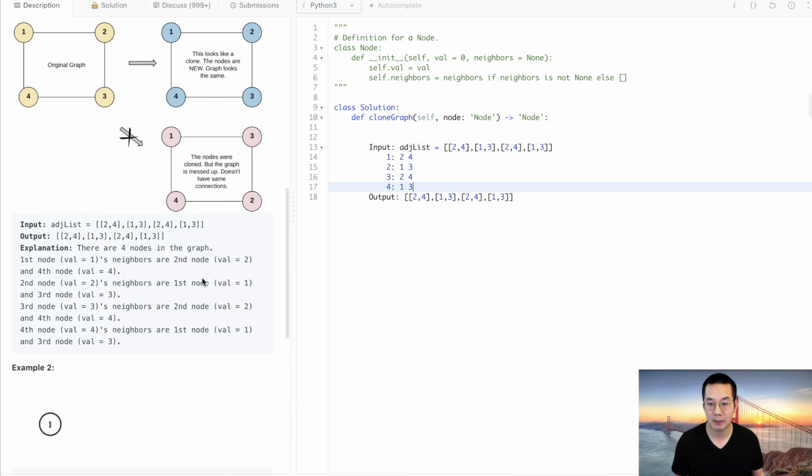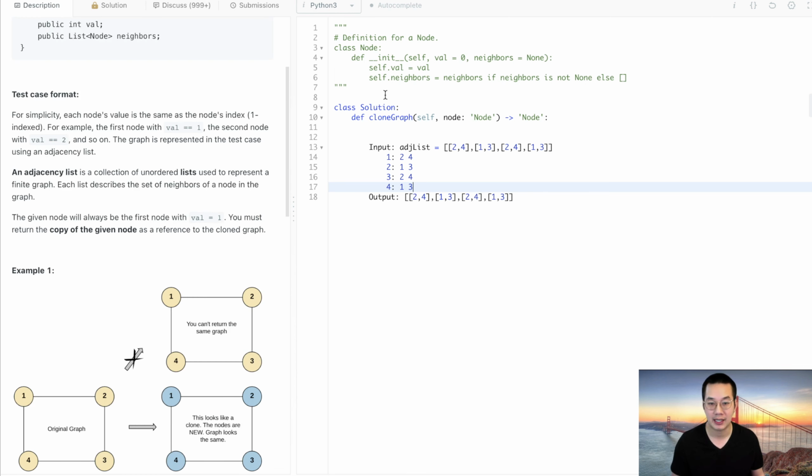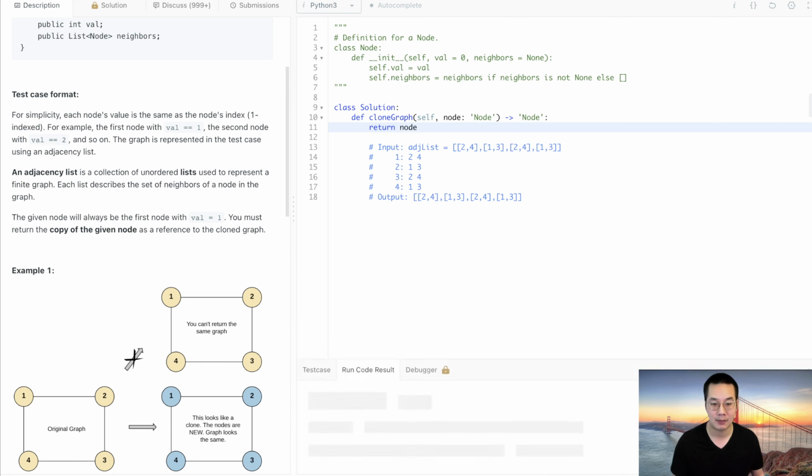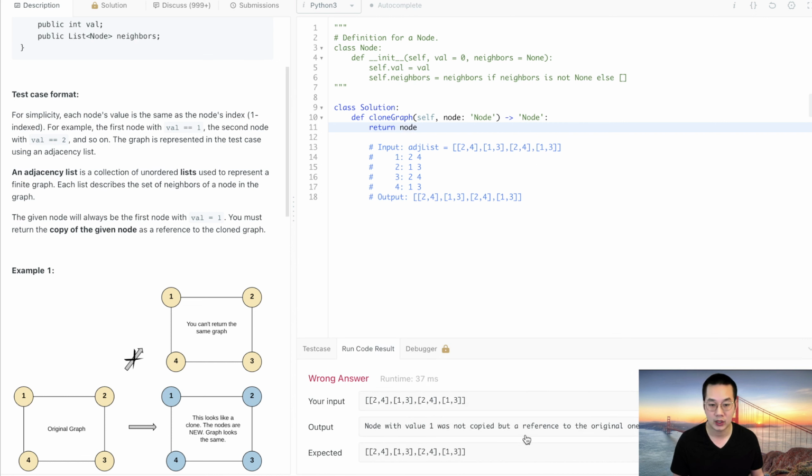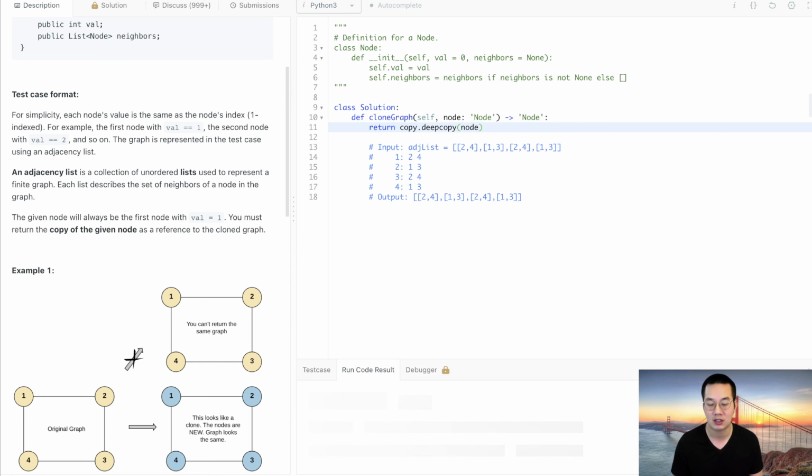We're creating a deep copy of the graph, and we cannot return the same copy of the same graph. So if we try to return the graph, this will not work for us. So return node. This is exactly the same, but as you can see here in this message, we cannot do that because it's not a copy, it's a reference to the original node given by the hash code. So if we use this function called deep copy, this will produce a deep copy of this node, and we will be able to return the right answer.